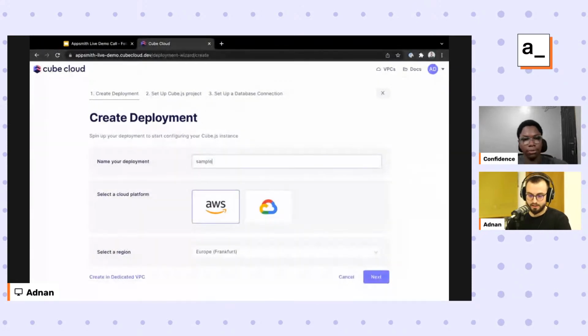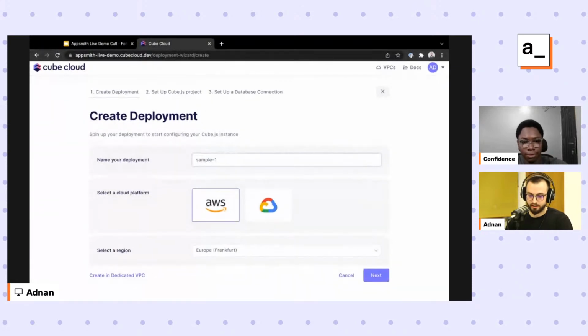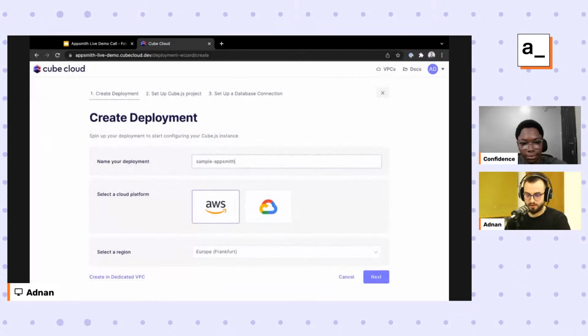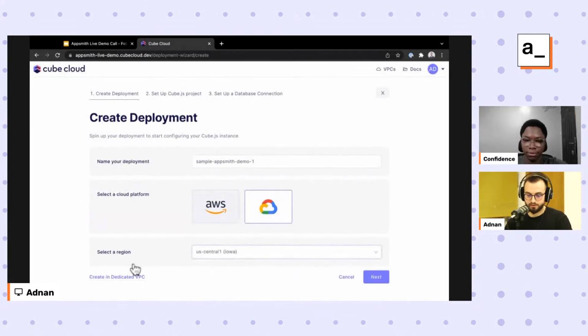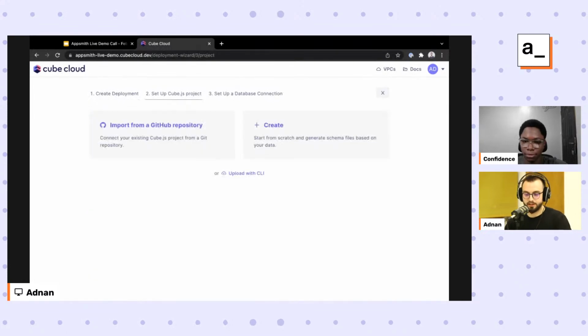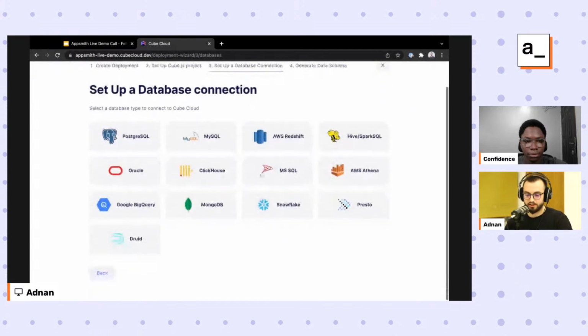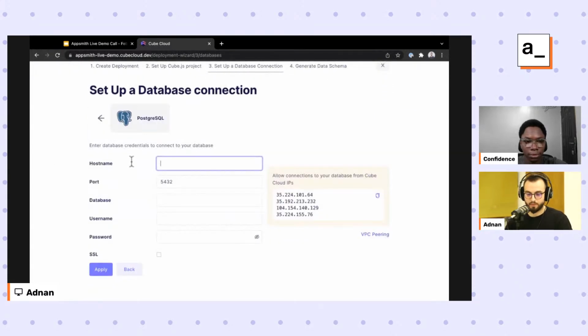Now, we can just name this deployment, let's say sample one. Actually, let's do sample Appsmith. We can choose any cloud platform you want. You should ideally choose the region and the platform where your database is hosted, because that's just going to make latency quicker. And once you hit next, you can choose whether to import a repo from GitHub, or you can just create one from scratch. The creating is just super simple, so you can do that.